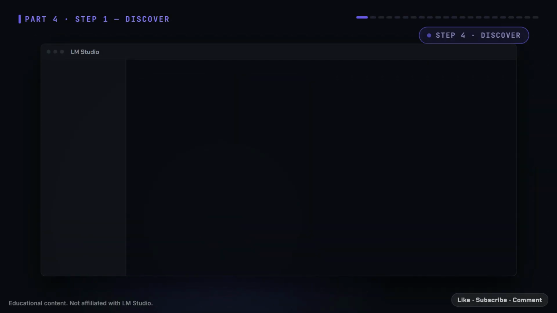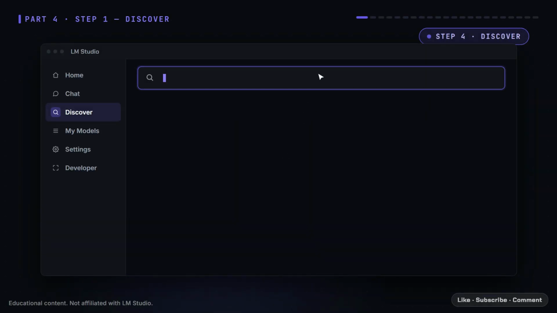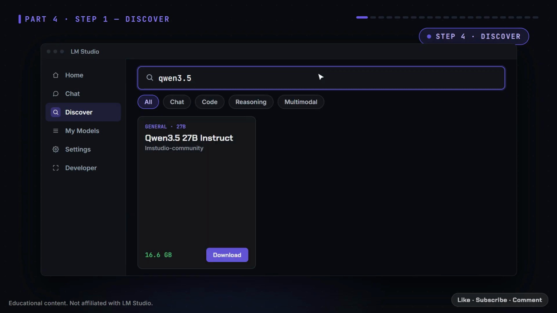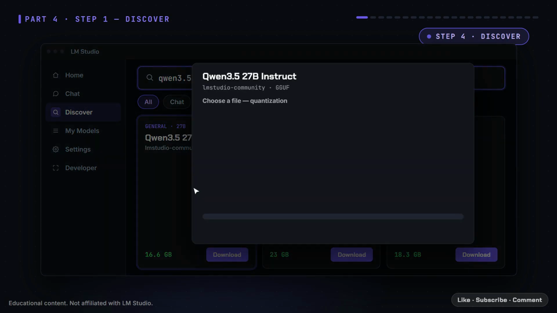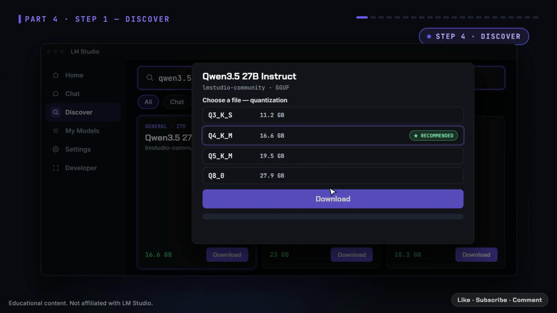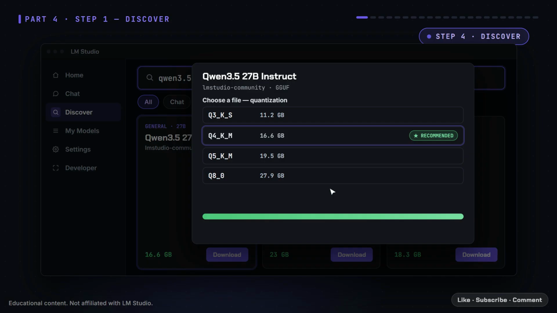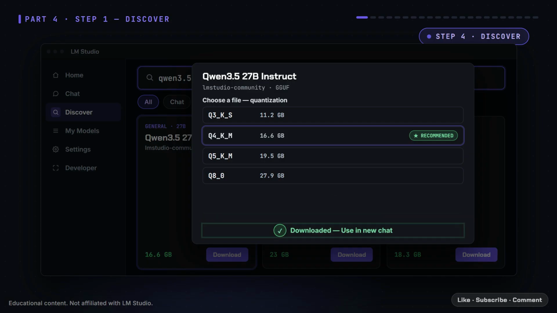Now let's download it. Open the Discover tab. Type Qwen 3.5 in the search bar. Click the 27 billion model. Choose Q4_K_M, 16.6 gigabytes. It's marked recommended. Hit download and watch the progress bar. Then click Use in a new chat.